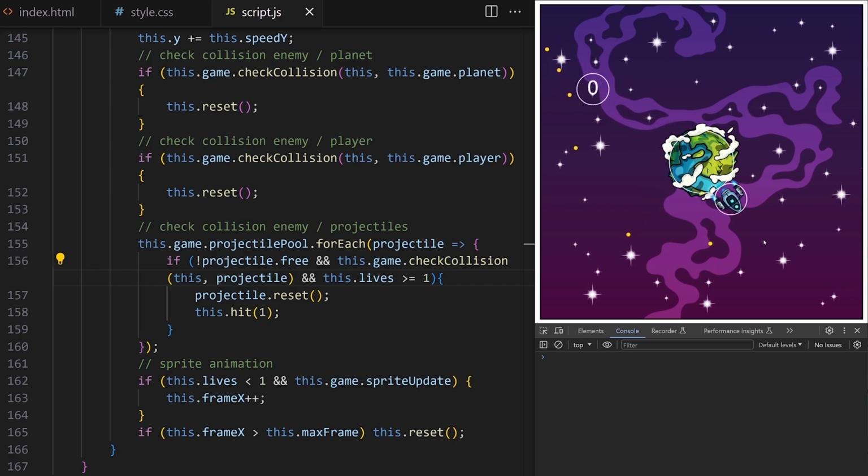I can show and hide hitboxes by pressing letter D, by enabling and disabling the debug mode.